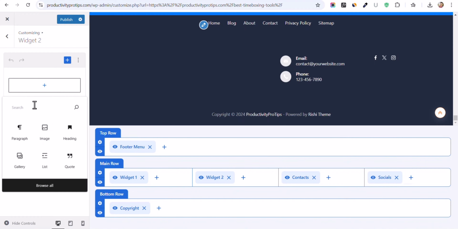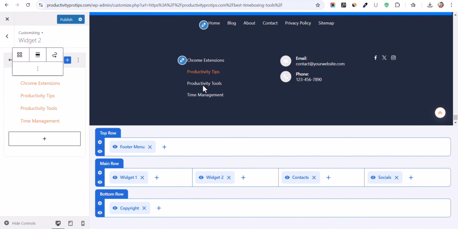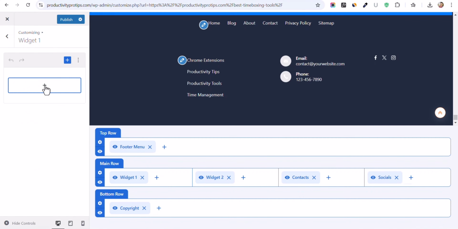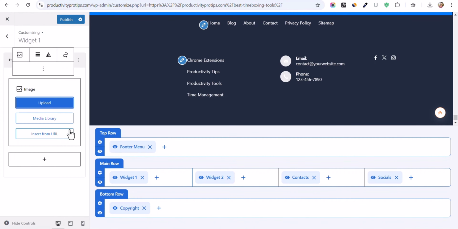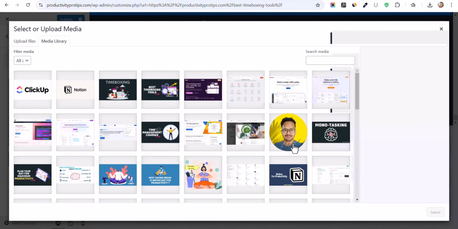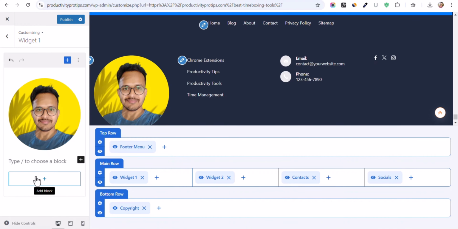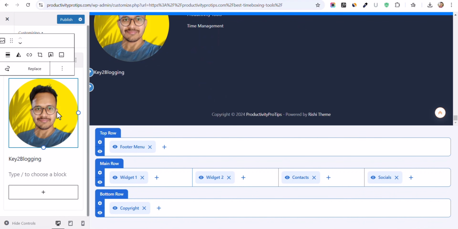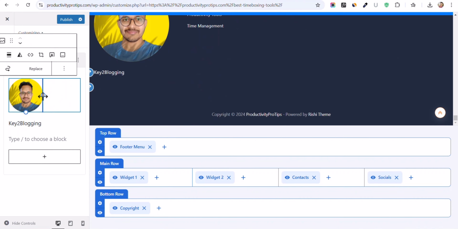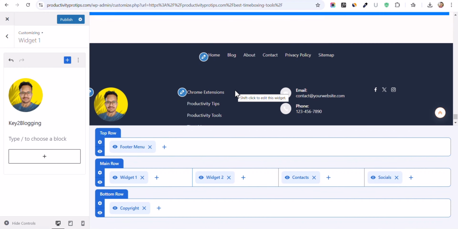So suppose I want to add category, so I can simply select category list and it will show a category like this. So for widget 1 we can add a description of your website, you can add logo of your website. So let me click on image, let me click on media library, and let me add my profile picture here, and I can add a heading or paragraph here like this, and we can add your description as well. So we have all the options, so it will show like this. So let me click on image and let me reduce the size of this image like this. So this is how you can customize your footer section as well.